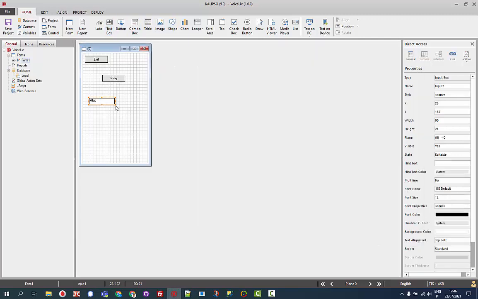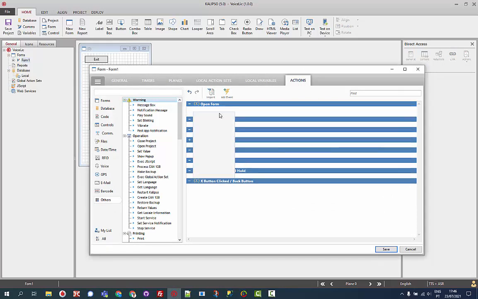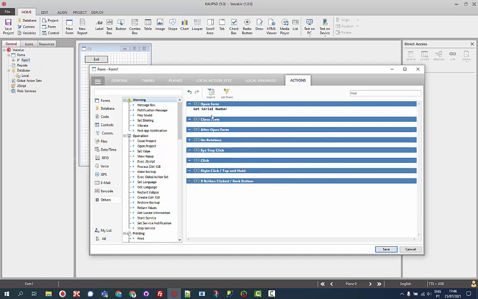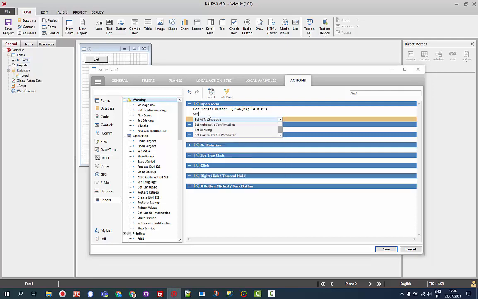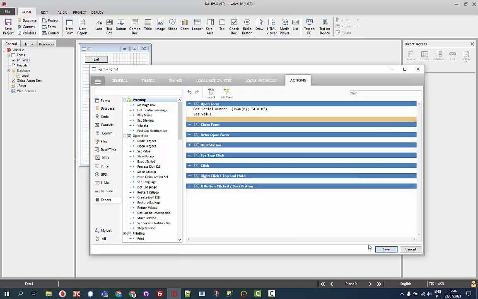Okay, and the serial number, I can get the serial number like this. Oh, sorry, I will do this again. Get serial number. Okay, I can show the serial number on the screen. Set value. Put. Okay, and I can also save the serial number to a file and then use that.